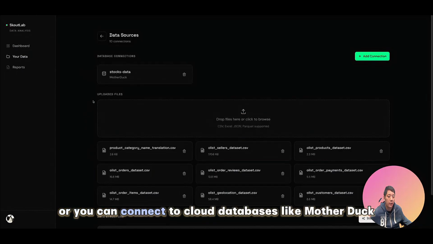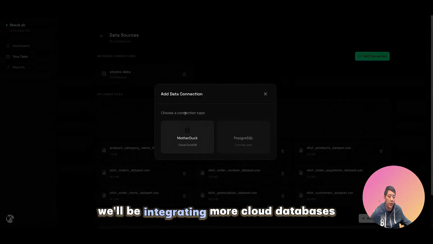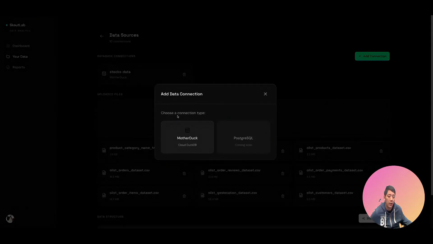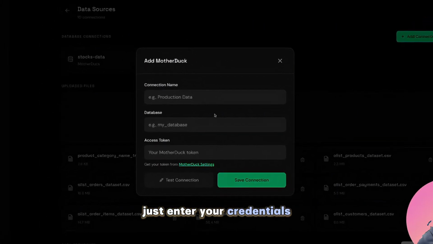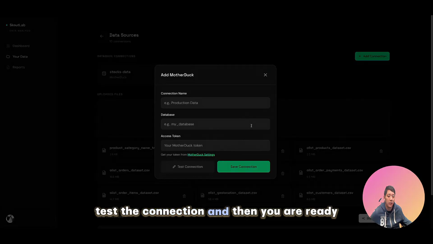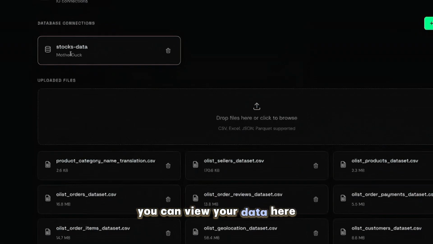Or you can connect to cloud databases like MotherDuck, like here. In the near future, we'll be integrating more cloud databases, such as Snowflake, BigQuery, and so on. Just enter your credentials, test the connection, and then you're ready. Once connected, you can view your data here.